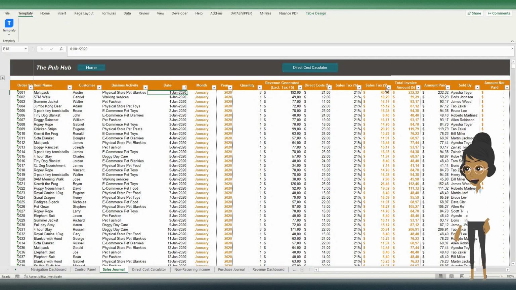I also implemented some lists to facilitate the process and make sure you can't fill in data that doesn't match the data you entered in the control panel. That way, you won't get any weird looking results in the dashboards. Let's continue and see what you have to do to fill in yourself.